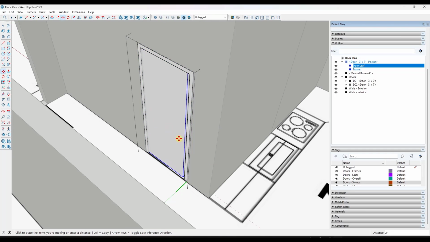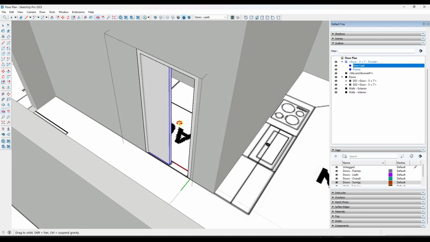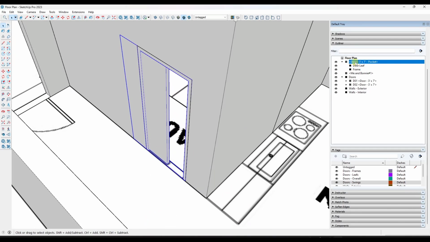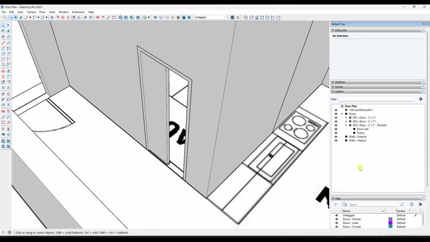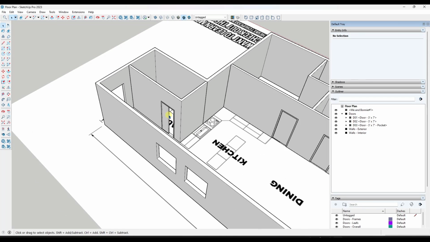And what I might do for a pocket door is slide this back so that it's like halfway into this opening like this. And then we could go ahead and rename this one something like D03 right here. And one thing you want to do is make sure that this is actually within that doors group. You can click and drag it in the outliner into the doors group. But notice how now I've got all my doors in here with names.